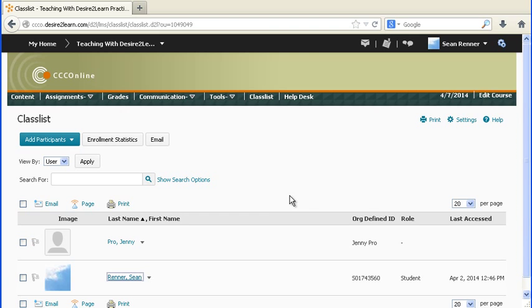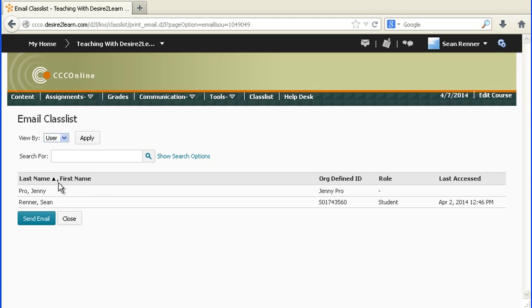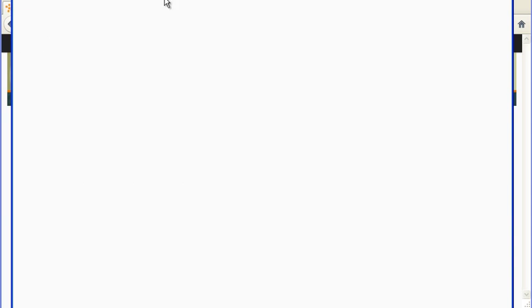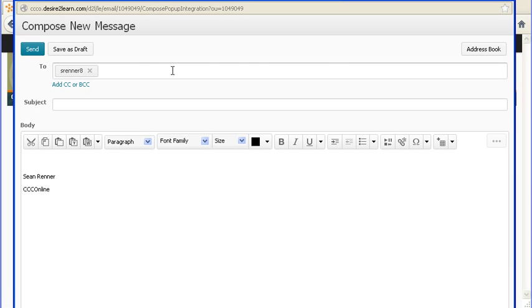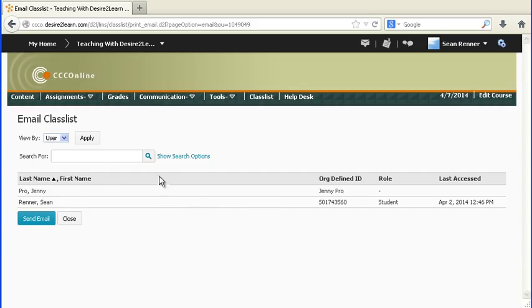Now, if you want to email all of the students in your course, you can also do that really easily from the class list tool. You'll do that by clicking on this email link here. This will take you to a list of all of your students. You can simply click Send Email, and this sends an email to every single one of your students. Now, I only have one student listed in my course, so we only see one addressee here. But if you had several students, which you will, then you'll see all of those students listed there. So I'll go ahead and close that.